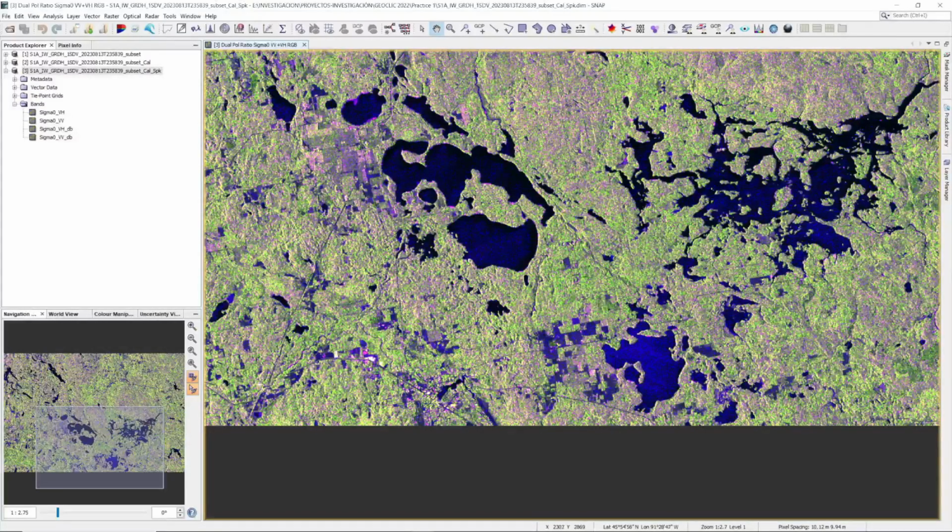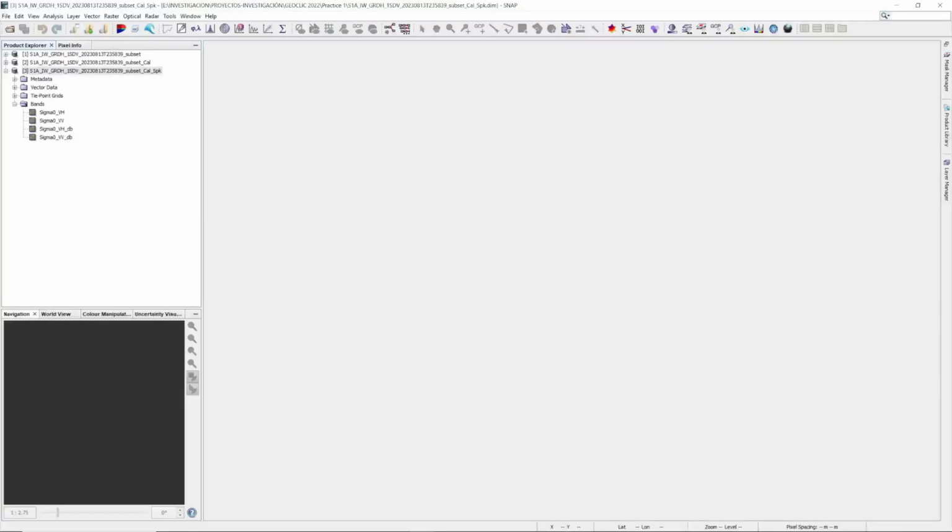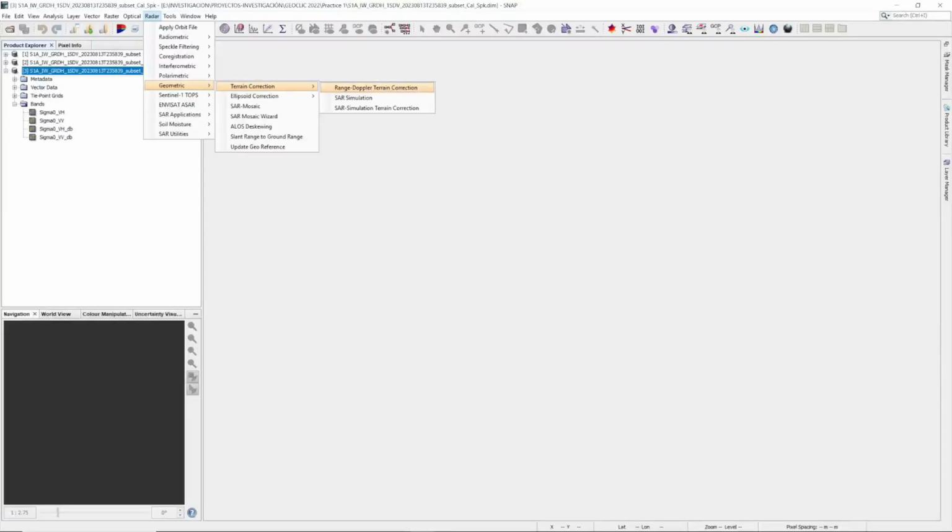We still have one more process to do before we can make the delimitation of these water bodies, and that is the terrain correction. That is, the georeferencing and the terrain correction. This needs to be applied to all the SAR images. We are going to do this by applying the tool that we find in Radar, Geometric, Terrain Correction, Range Doppler Terrain Correction.